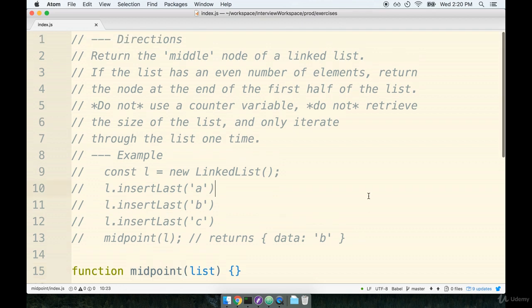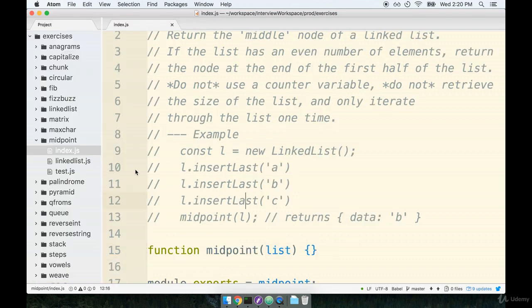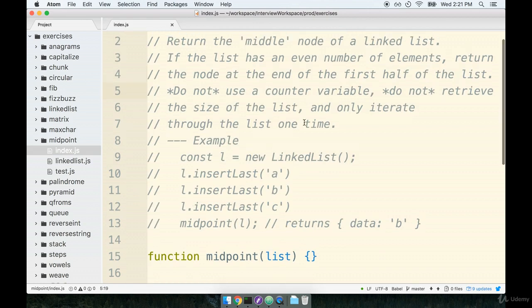So this midpoint function is going to be called with a linked list. So a linked list will be provided as an argument to this midpoint function. The linked list that's going to be passed to this uses the same implementation as the one that we just put together a second ago. So inside the midpoint directory, you'll find the linkedlist.js file. And so here's the node implementation and the linked list implementation. They are identical to what we just put together. So just to be clear on that.